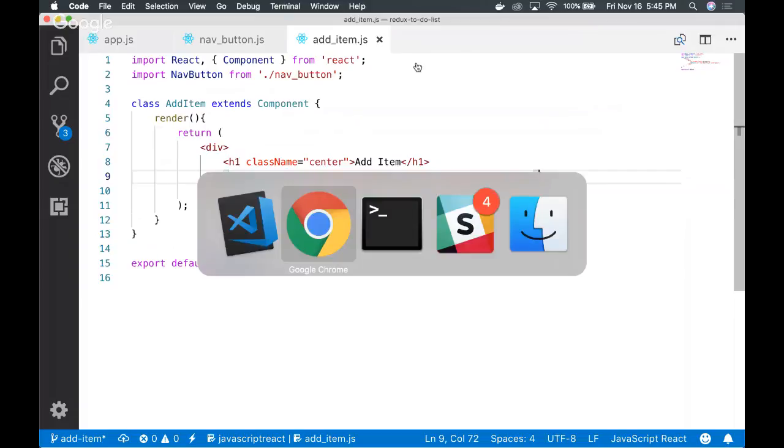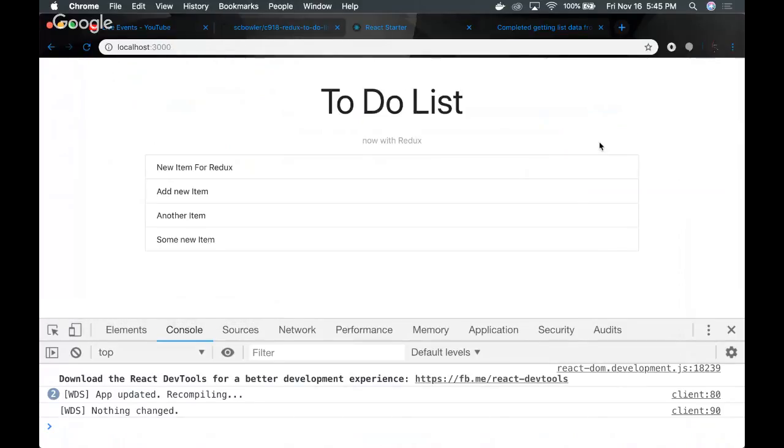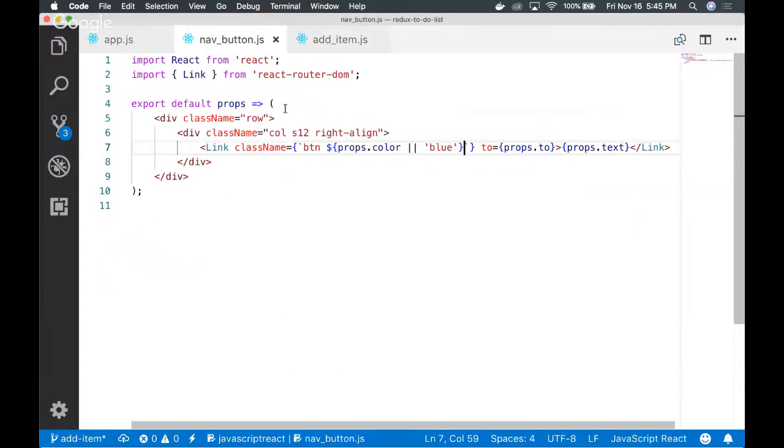See, we have a nice purple button. It has the text that I specified, and if I click it, it should take me back home, and it does. I'm getting link is not defined. Probably forgot to import it at the top of that button.